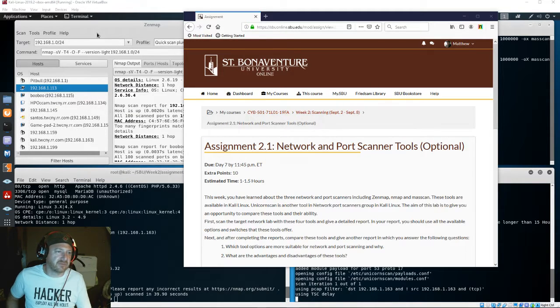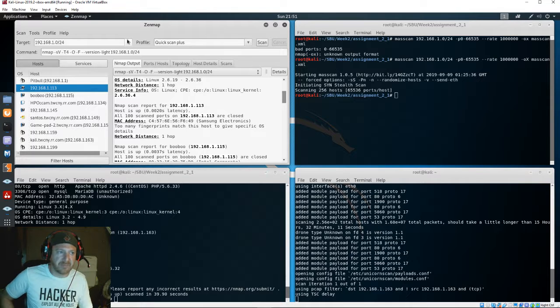You'll see here I've got these split into a quad screen. Zenmap being the GUI version of nmap, which is down here in the bottom left, and masscan, CLI, and Unicornscan, which is running an active scan right now, actually.